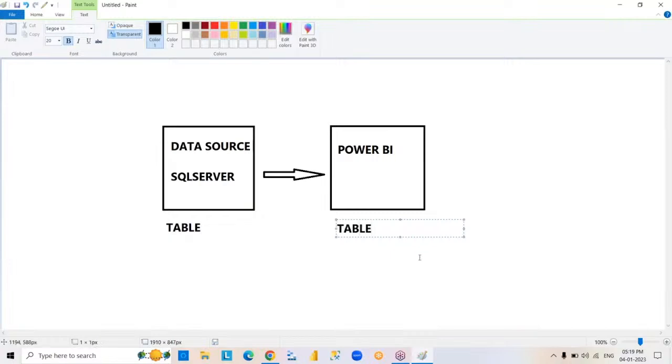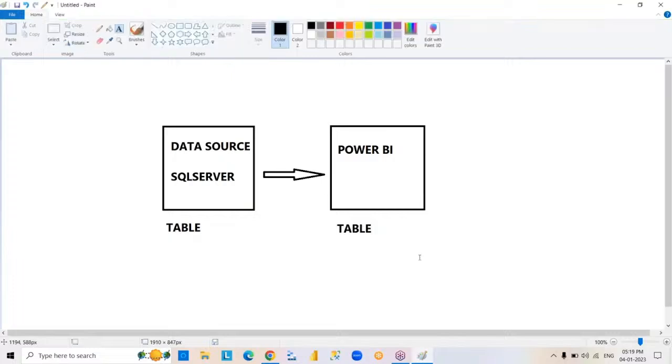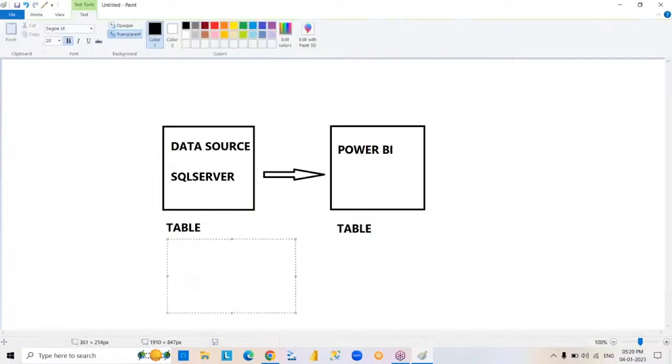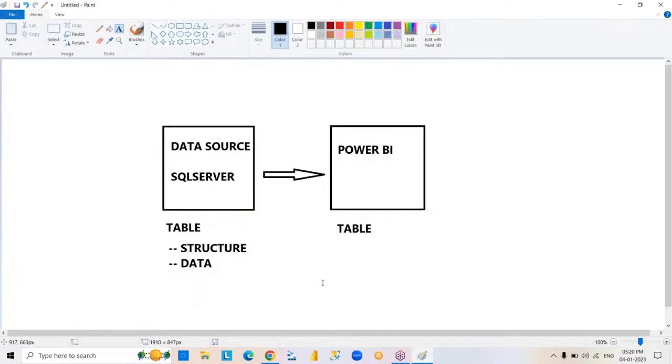Even in the Power BI environment, data is going to be stored in the form of tables only. Right? And so now the next question we can ask: what does a table contain? Generally, a table contains structure and data. Structure means columns, data means rows. Okay, better, what is structure, what is data, that also I'll give you clarity.